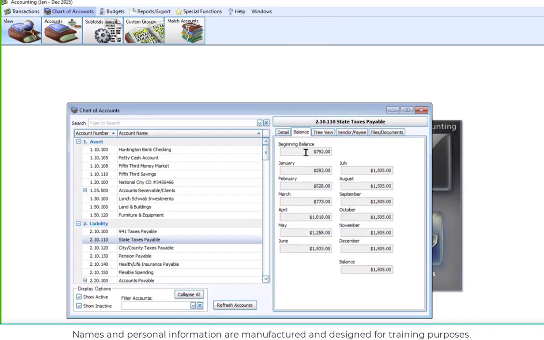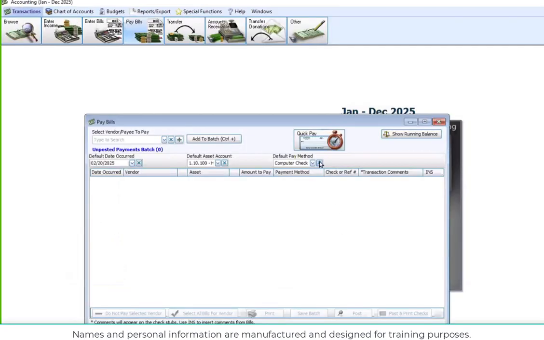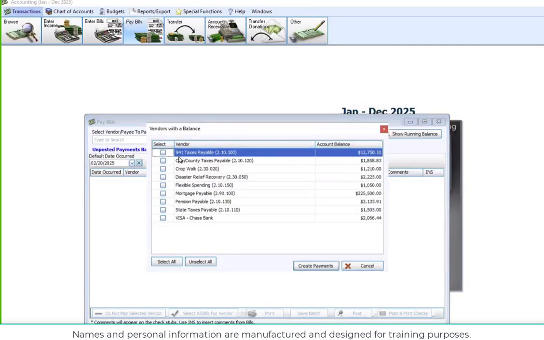Again, my beginning balance was the end of the prior year. I posted that payment in January for the prior year. That's why those balances are different. Okay? So again, back up, go to Pay Bills, Quick Pay, View Vendors with a Balance. Here's my 941 taxes payable. Yup, I definitely have enough in that account to cover that.